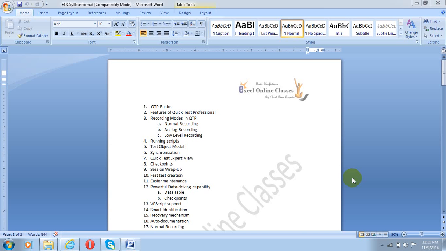Then there is something called auto documentation. Whenever we write a set of scripts, we do the execution for that set of scripts and generate the result. That result is going to be an auto-documented result, where the whole result tree will be generated, with the caption and all the strings. So auto documentation is there along with QTP.